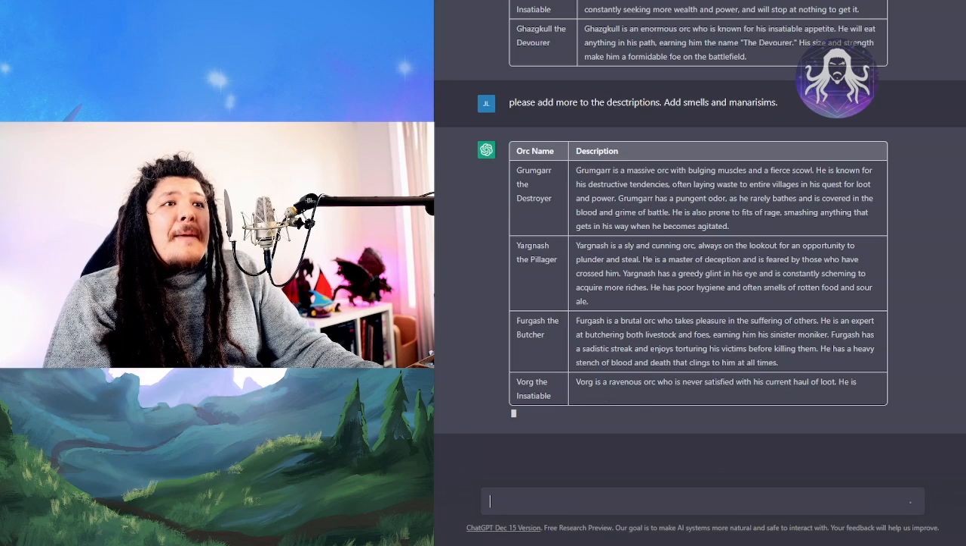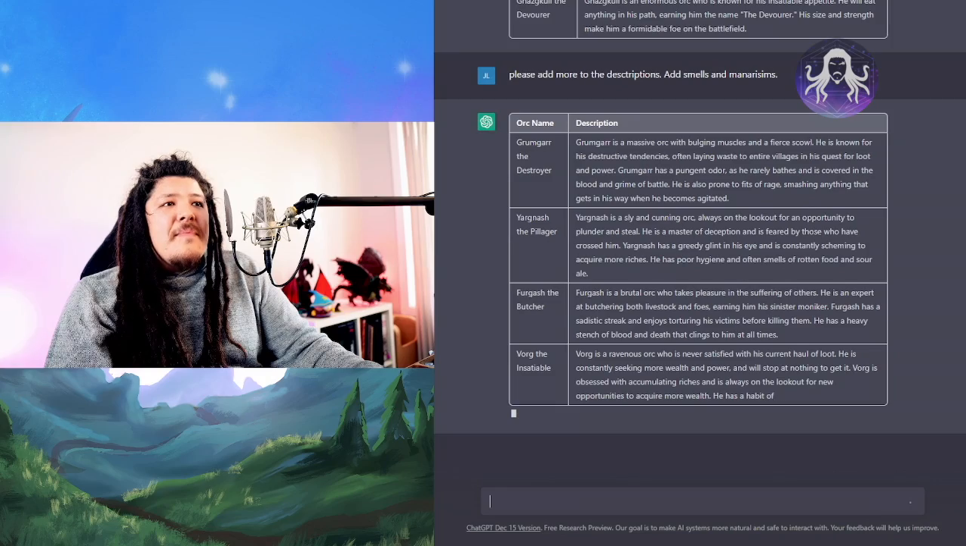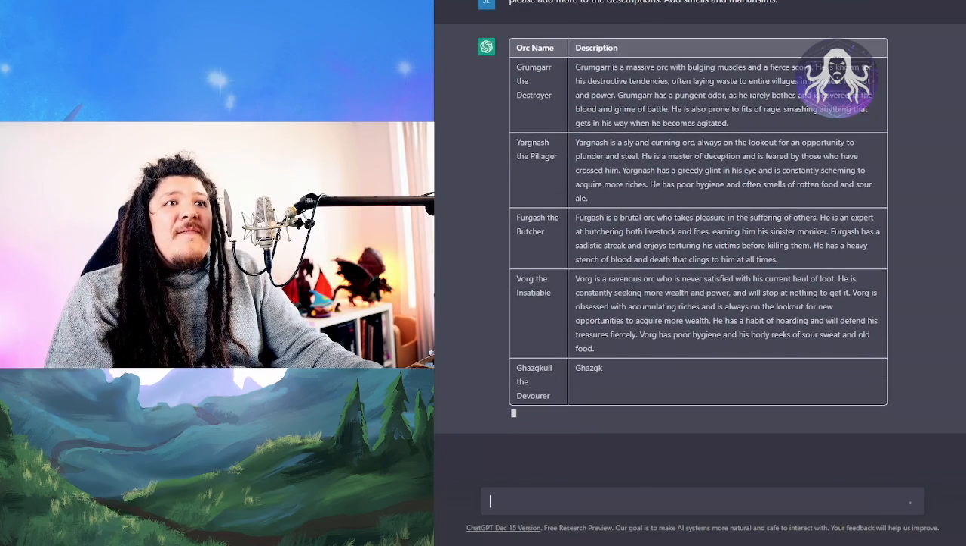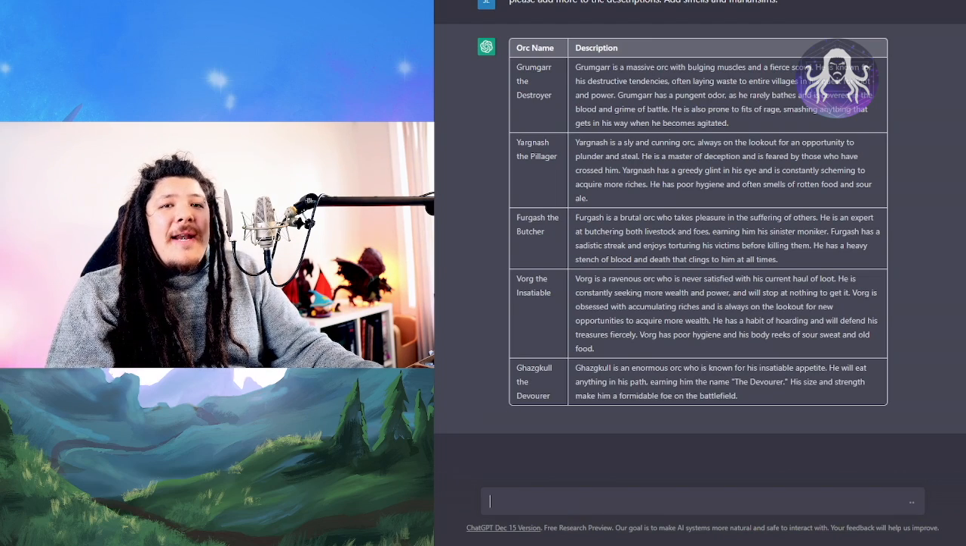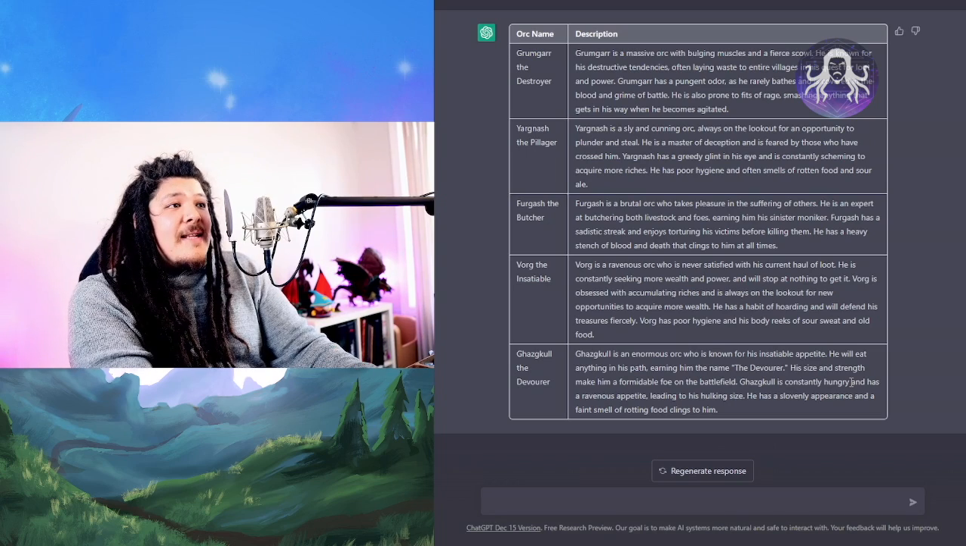So now it's added smells, and it's also got mannerisms in there as well. Grumgar has a potent odor. He rarely bathes and is covered in blood and grime from battle. He is also prone to fits of rage, smashing anything that gets in his way when he becomes agitated. And we have 5 of these ready to go. What's even cooler is we can take the information that's here and feed it into other things.